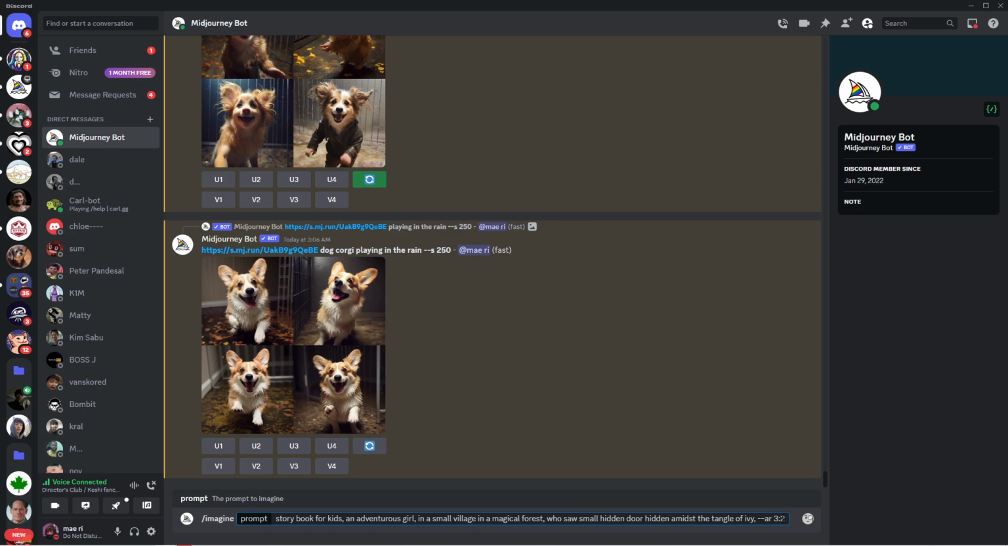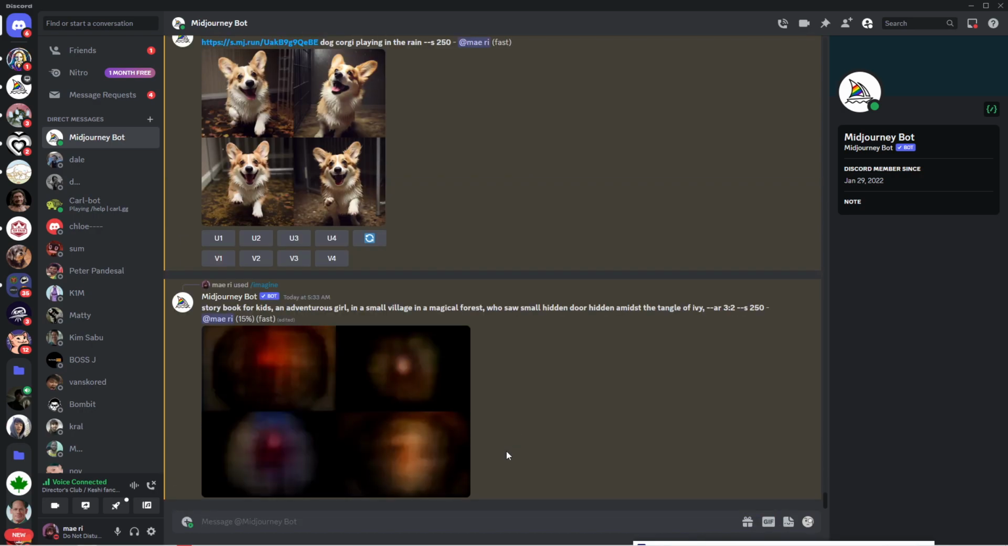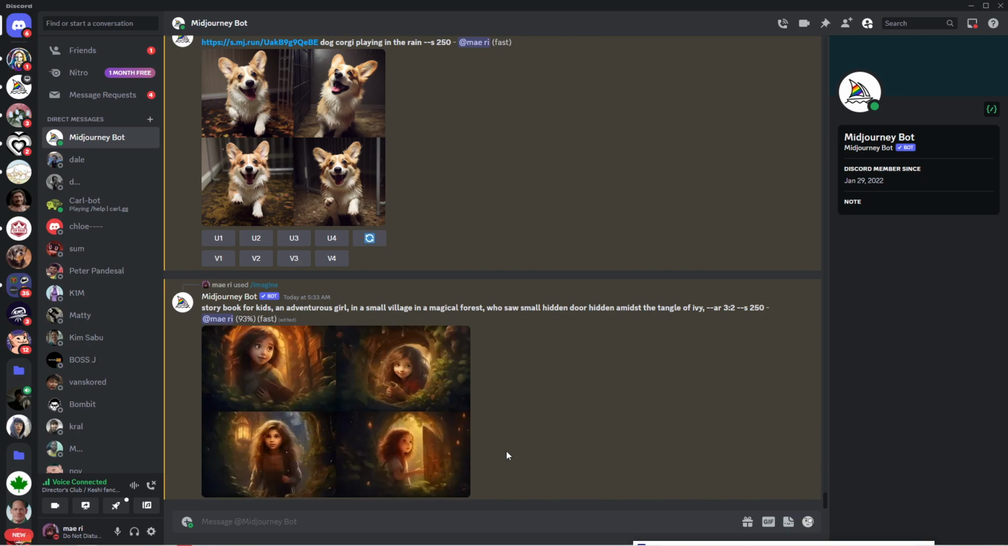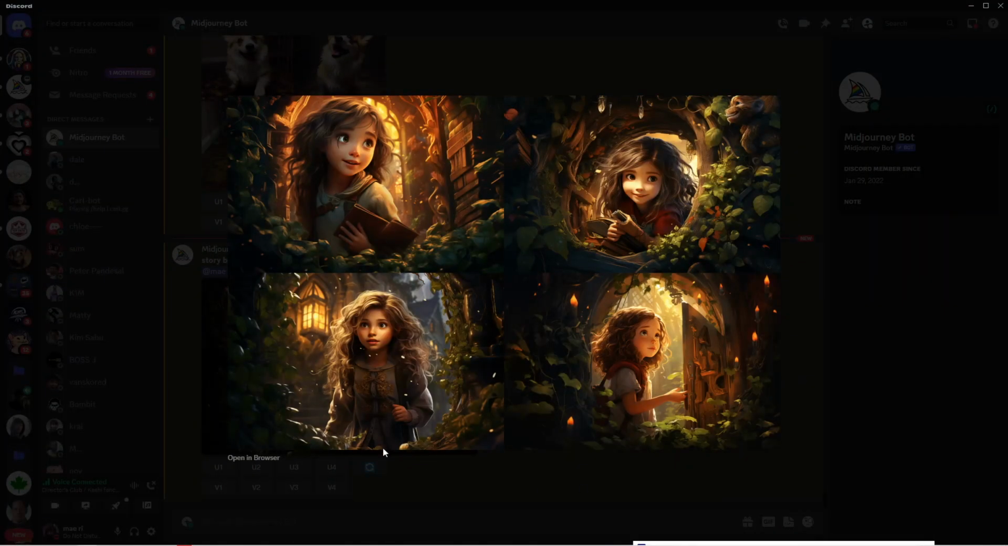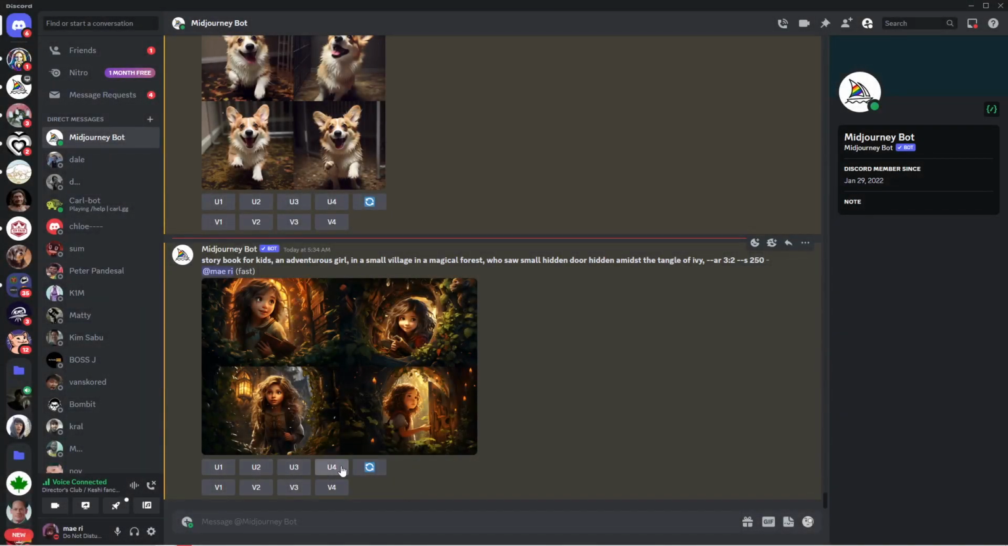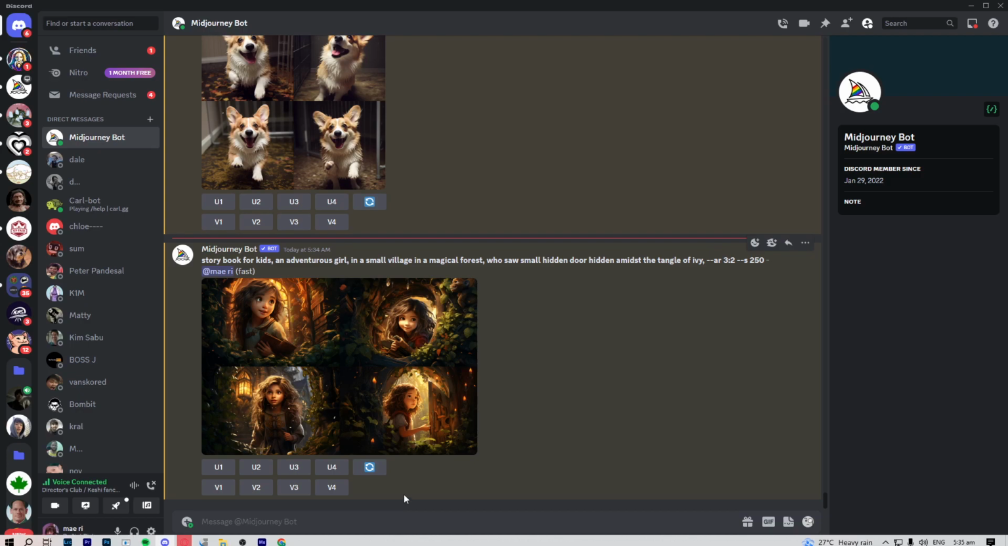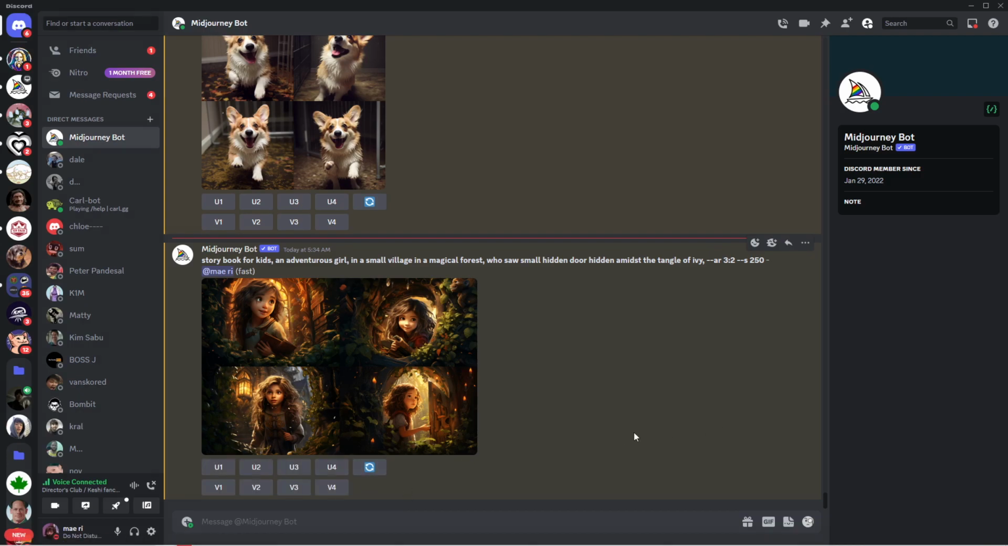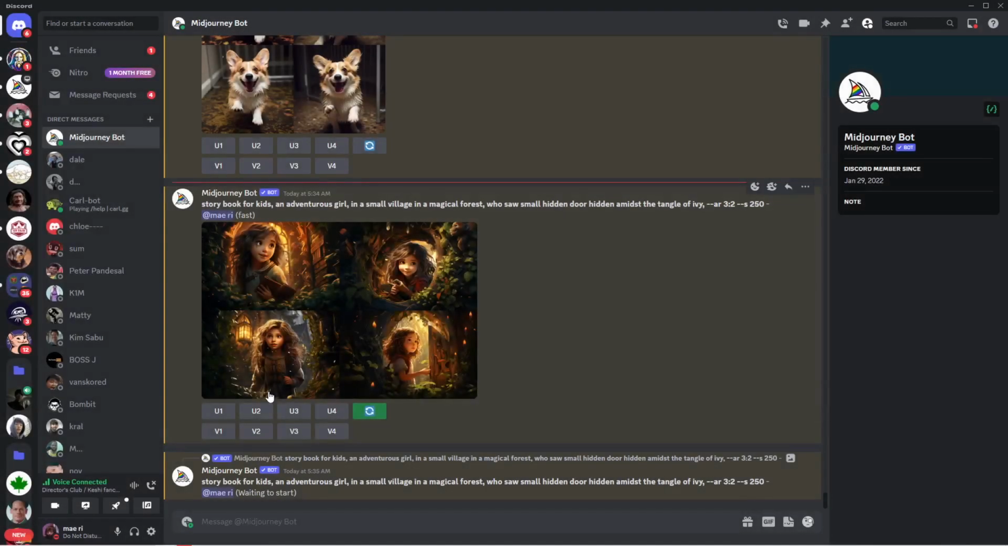Now, this may take a while, but after it's loaded 100%, 4 images will show. And if you already have something that you like, tap on this UI to U4 to upscale the images that you want. And from there, you can download it. By the way, this is the order. This is 1, 2, 3, and 4. But if ever you don't like the images that you have, you can click on this refresh button and it will generate new set of images.